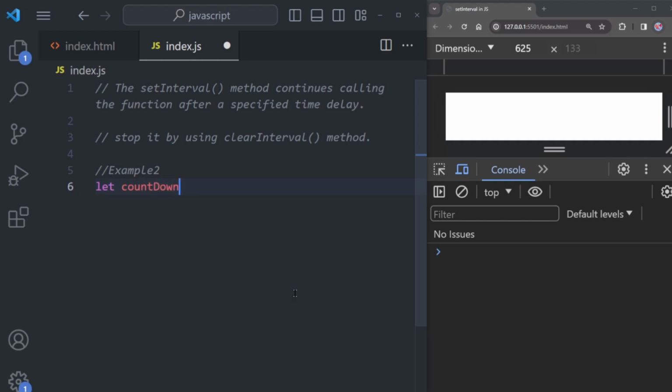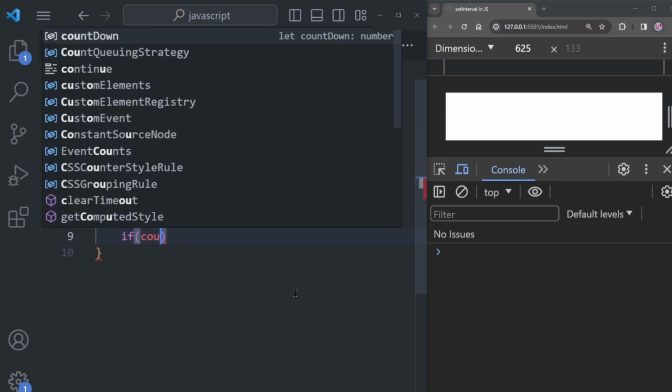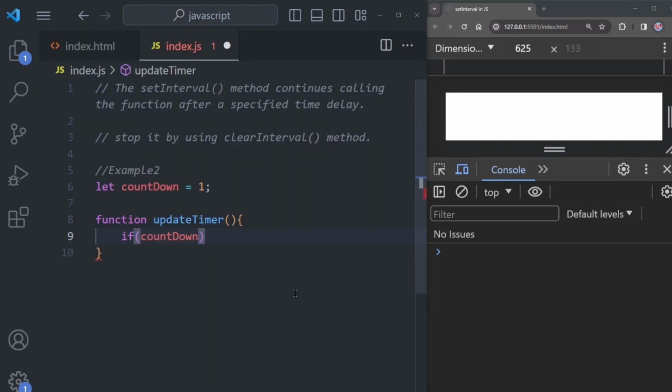Create a variable named countdown and set it equal to 1. Let's create a function. Its name will be updateTimer. Inside this function I will use the if statement. Set the condition such as countdown less than or equal to 10. If this condition is true, then the code written inside it will execute.